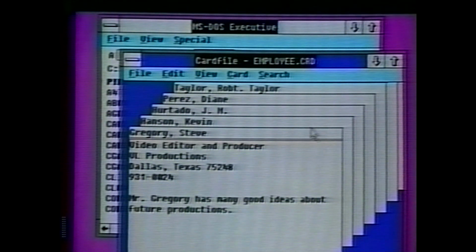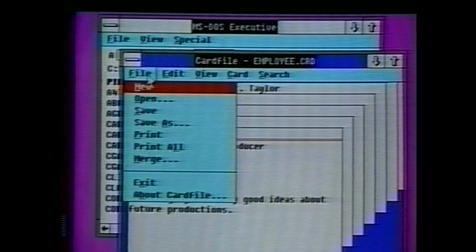Let's click on the File menu. The Print command prints only the card at the front of the file. The Print All command prints all the cards in an entire file. The Merge command combines two cards and sorts the results. The last two commands, Exit and About Card File, are also familiar.